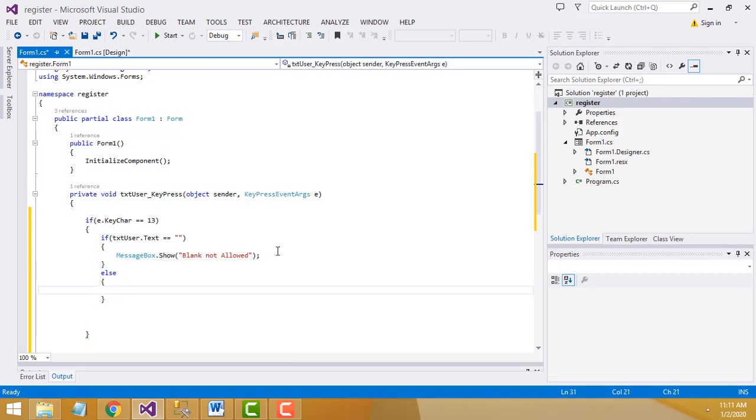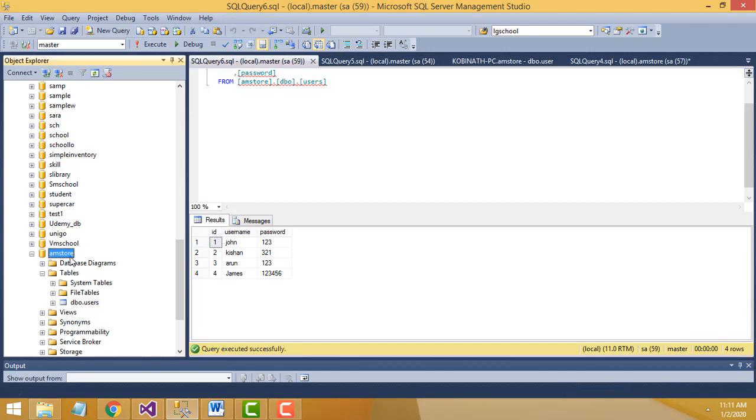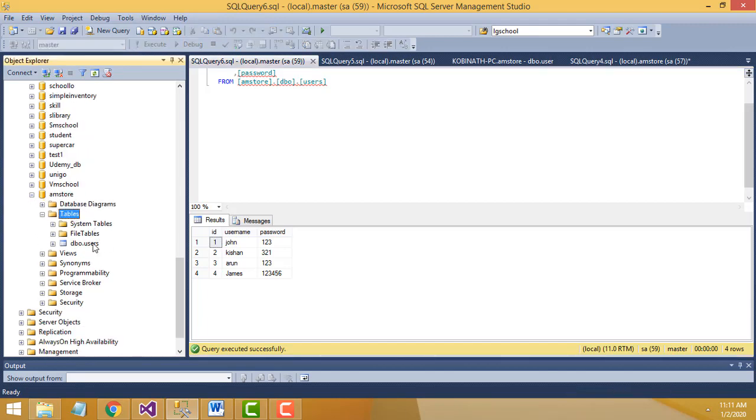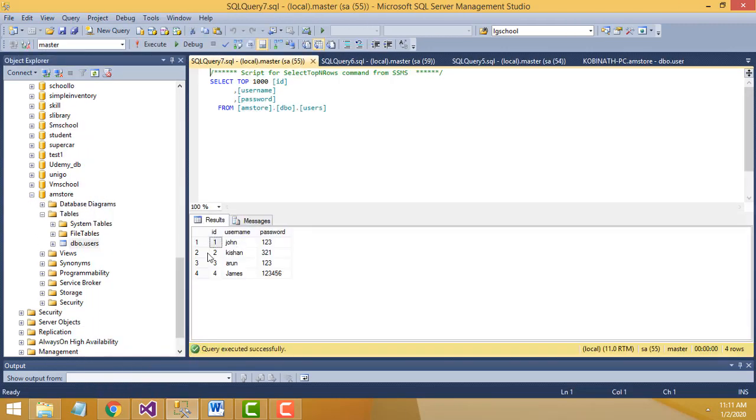You have to check here. The second one should be there. You have to write if the values already exist in the database or not, right? This is the database I have created, AM store. Inside the database we have a table user, right? Here this is the table user.